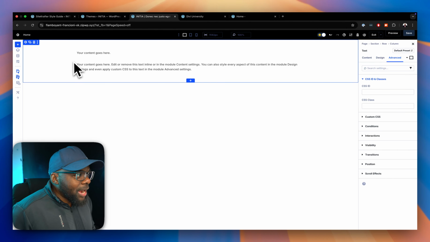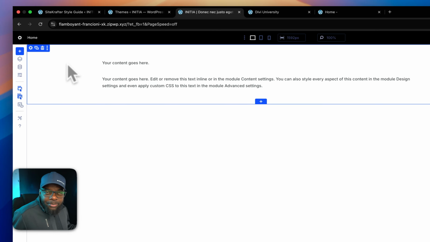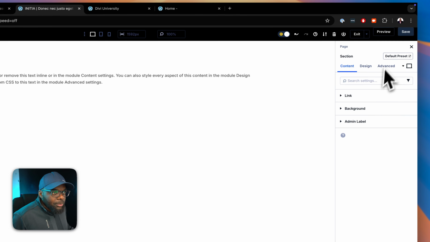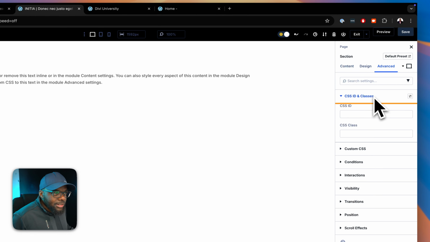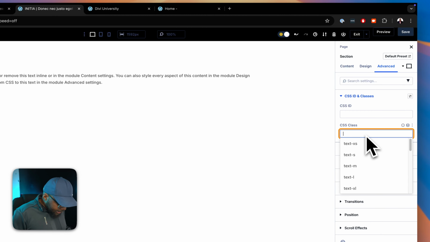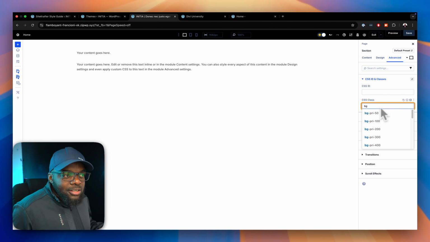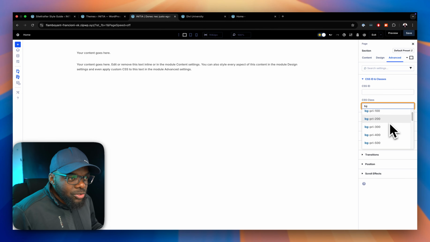All right, so here we're on a brand new page. So let's say I want to add a background color onto this. We would come over here to Advanced, CSS ID and Classes, and then I can start saying BG, and you can see it right away. I've got primary 50. I got primary 100. If I wanted to scroll down, I can always scroll down here until I get all my colors.